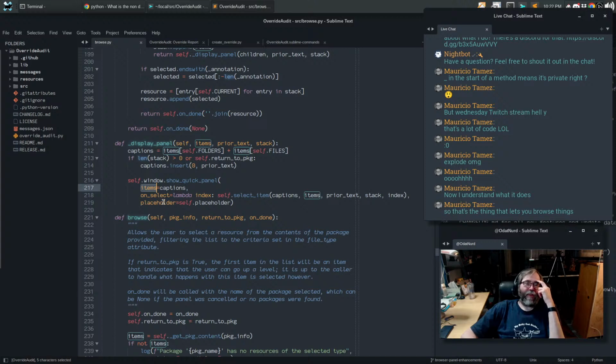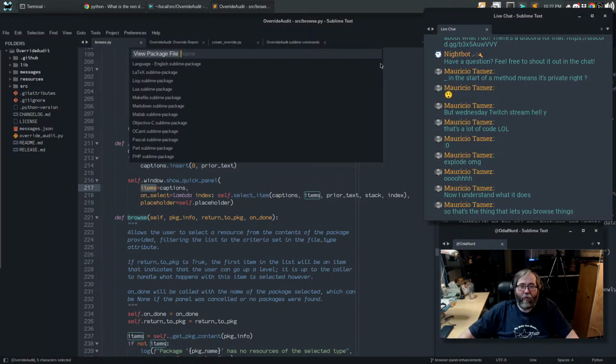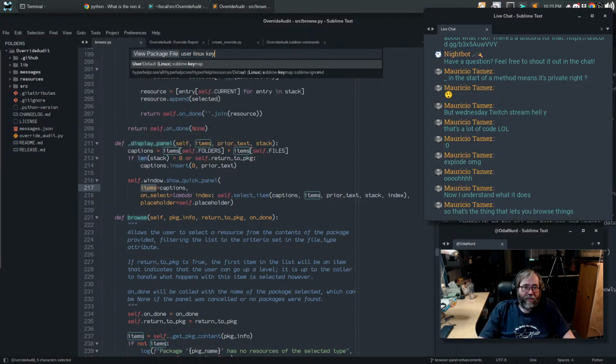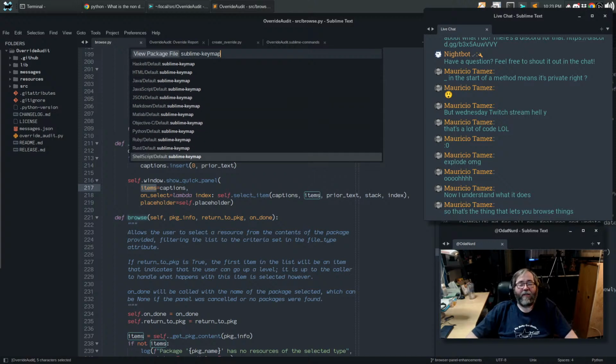I can see use cases for this sort of both ways. In the one sense, this functionality that's built in is literally every file in every package in the whole of Sublime. So you can very easily say the user Linux key map, and it'll find it for you. If you don't know where exactly the thing that you want to open exists, but you know it's a Sublime key map file, then this is a very handy thing to be able to find all of that stuff.